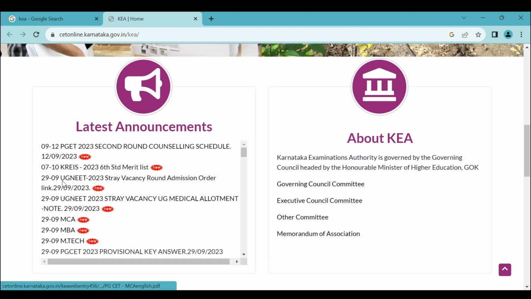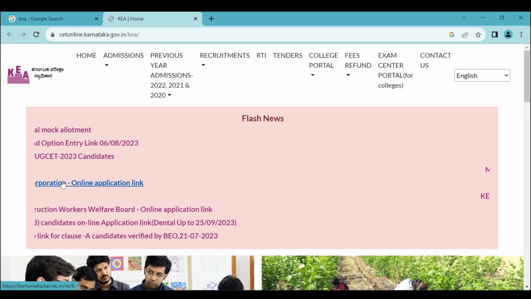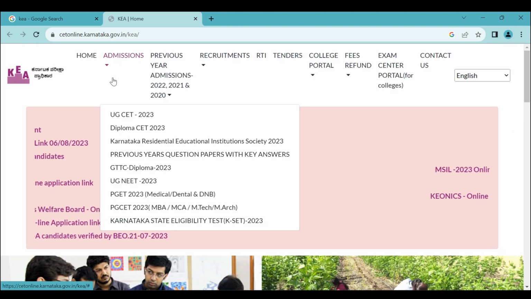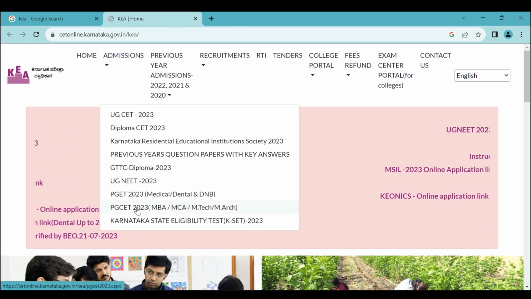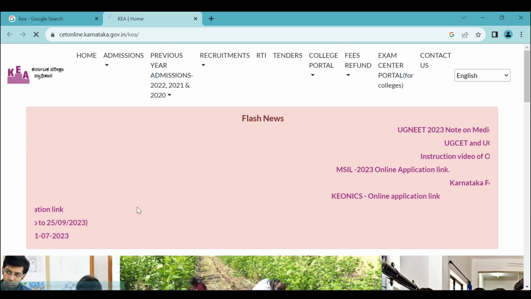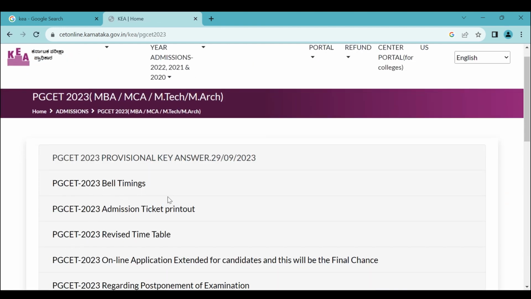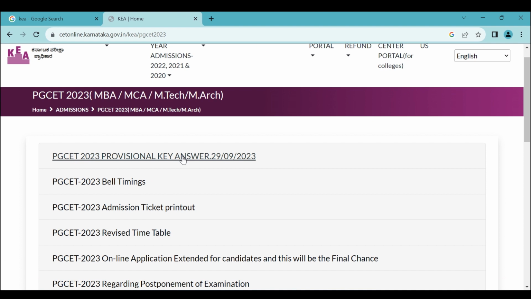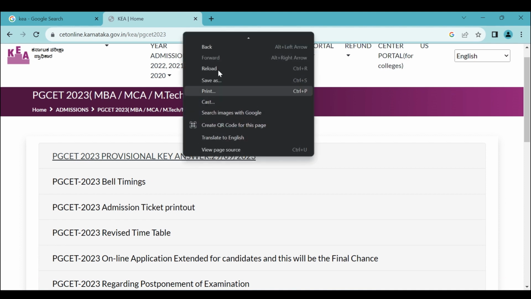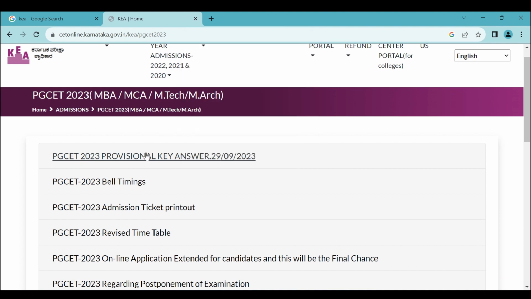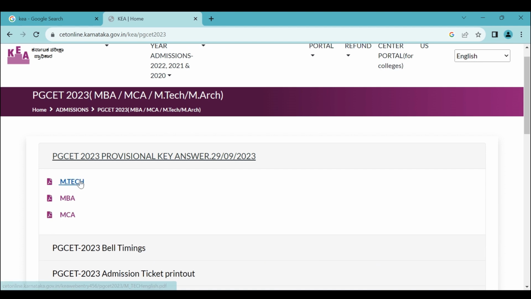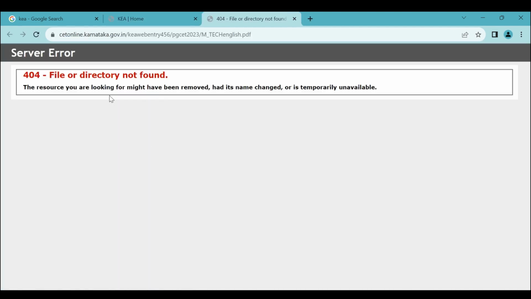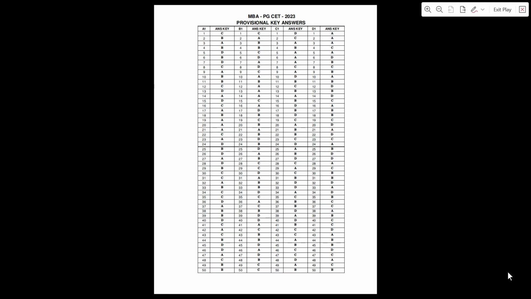Navigate to the Admission tab. In that section, there is a section called PGCET 2023. Click on it. Then, we can find the link for the PGCET 2023 Provisional Key Answer published today. Next, choose your course. Depending on the course you applied for, download the answer key. If there is a server error, I have already downloaded the answer key for MBA.